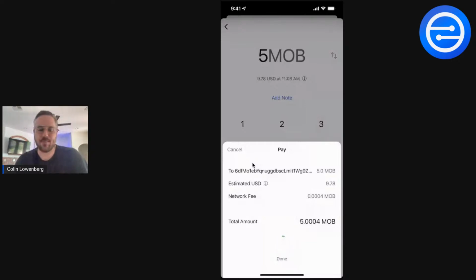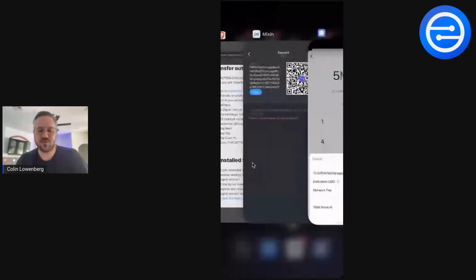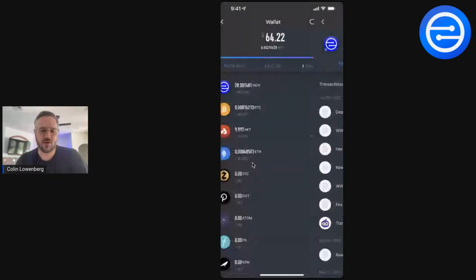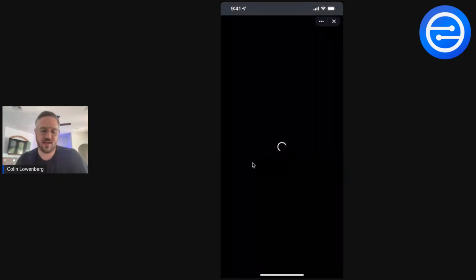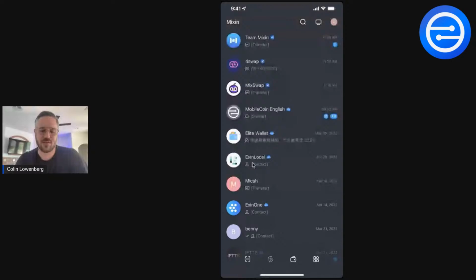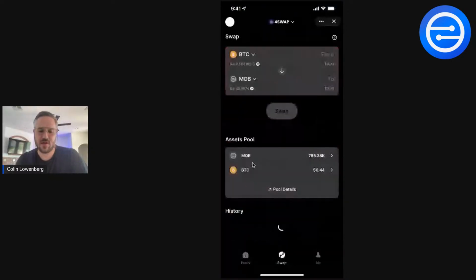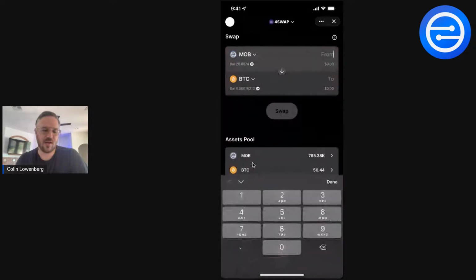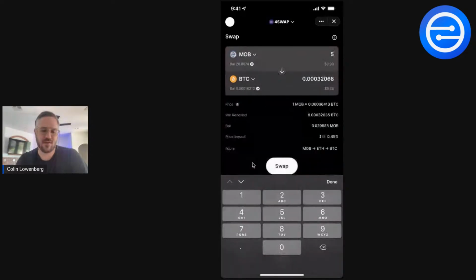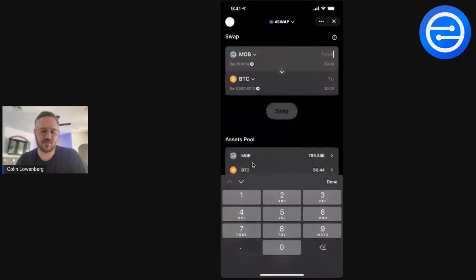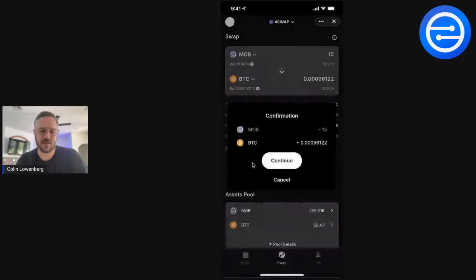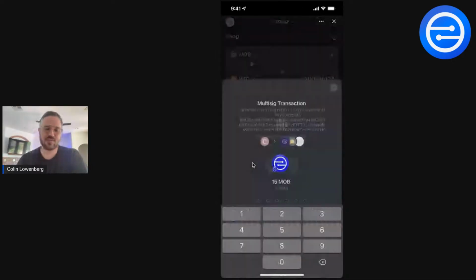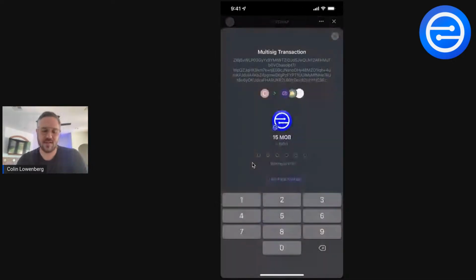I can swap my MobileCoin back for Bitcoin. So if I go back to Mixin, let's do FourSwap again. Just so you know, you can add your exchanges to the bottom bar, so you can bookmark your exchanges or your bots. So I can go back in here, and now let's switch it back, and let's do $15 of MobileCoin, and swap it back for Bitcoin. So I'm just sending it back and forth between my two wallets and exchanging it.